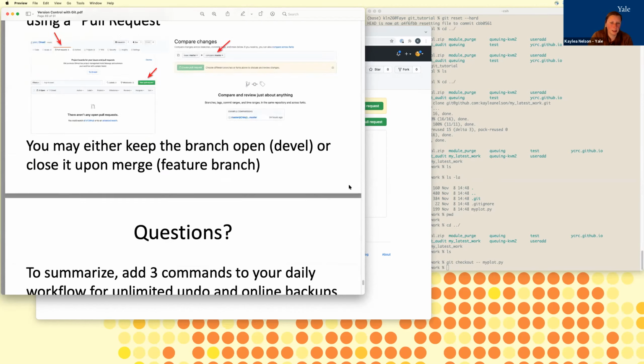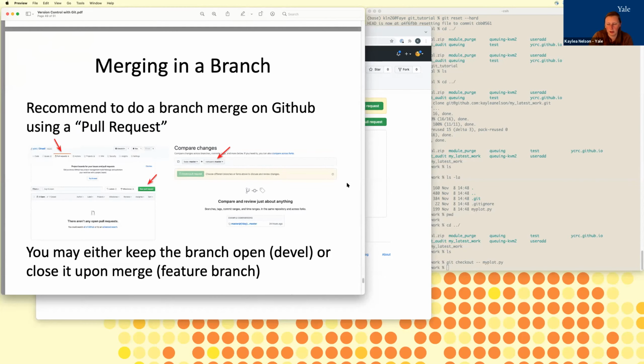And then there's a little checkbox at the bottom that says whether or not you want to close that branch. So if you're doing a feature style workflow where you close the branches and create a new one for the next feature, you close it. If you're doing the development branch, parallel branch style, you can leave it open, and just continue working on that and then merge it in and leave it open.